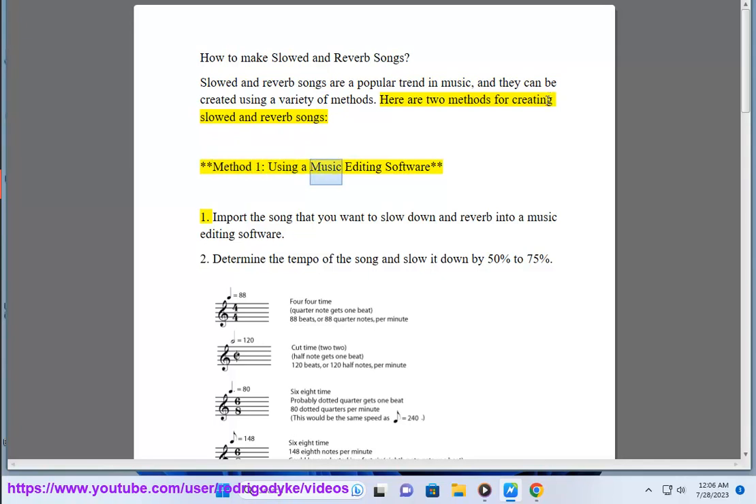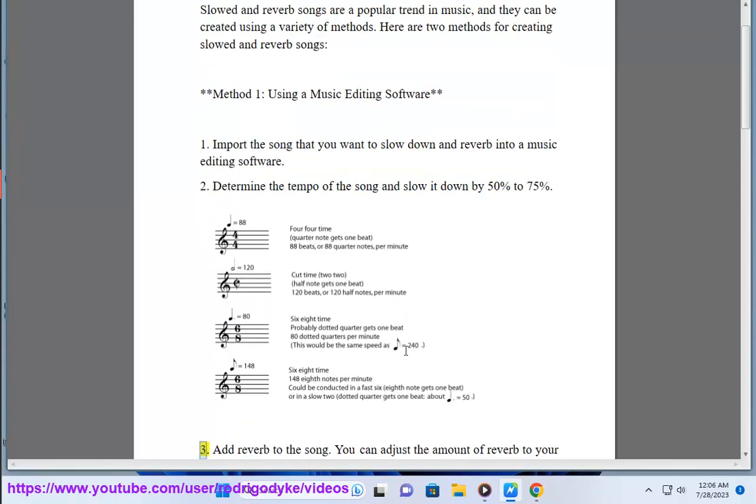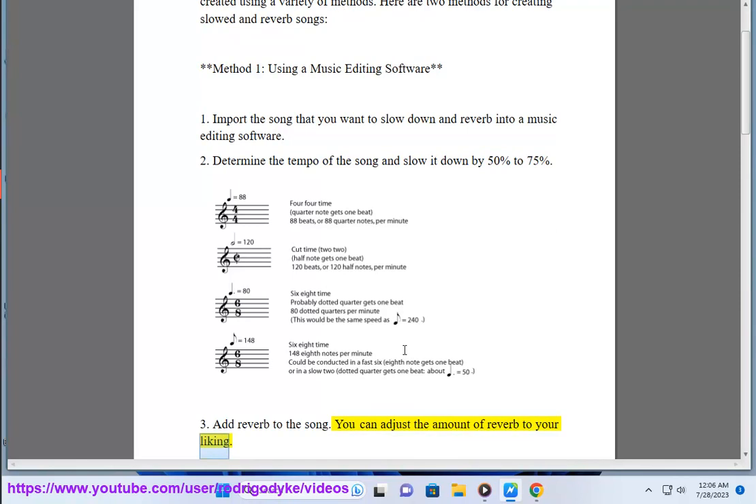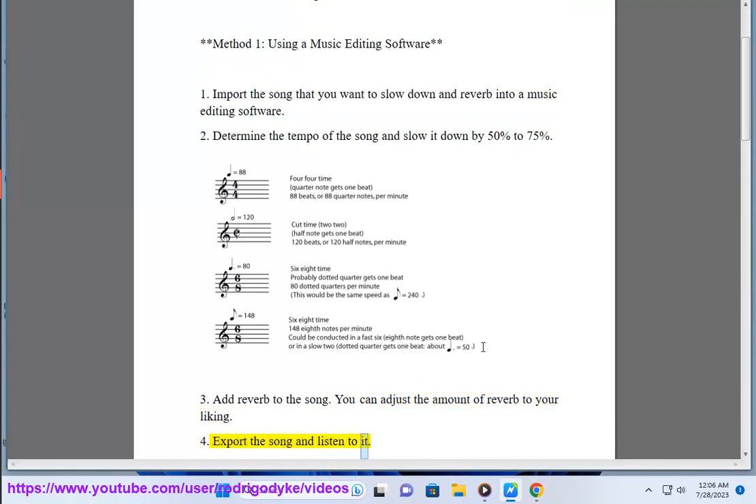Method 1. Using a music editing software. 1. Import the song that you want to slow down and reverb into a music editing software. 2. Determine the tempo of the song and slow it down by 50% to 75%. 3. Add reverb to the song. You can adjust the amount of reverb to your liking. 4. Export the song and listen to it.